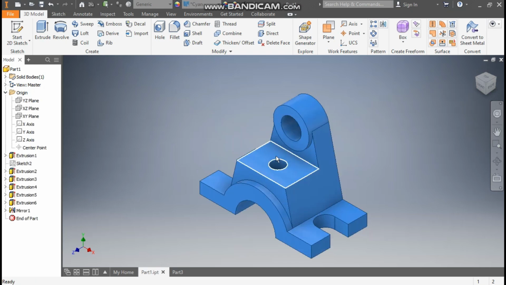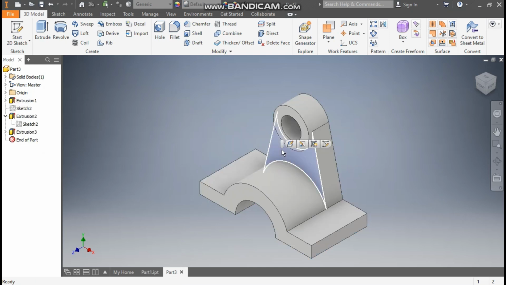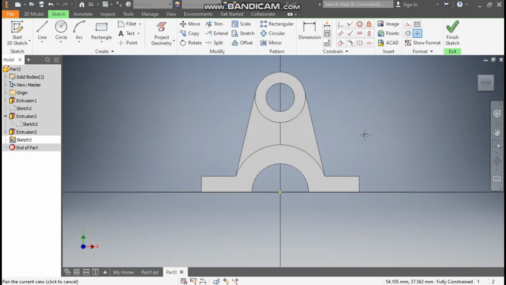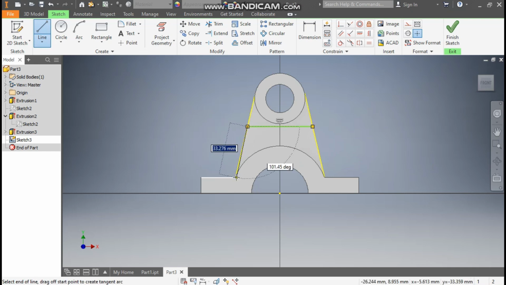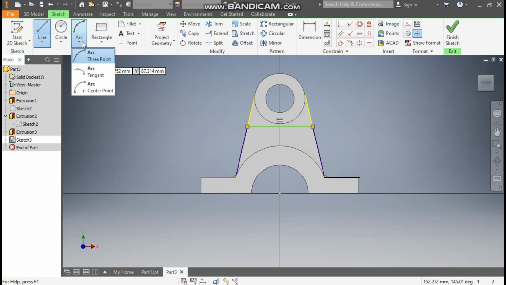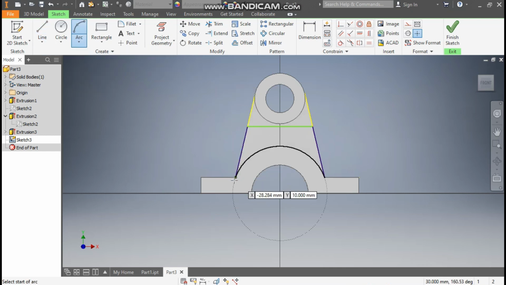Now we are going to construct this top profile. Go to part 3, select this face, go to create sketch. Here take the line command and make one line here. Okay, and one line here till this point. Enter. Similarly from here till this point. Enter. Okay, now again take the arc command, take 3-point arc, select this point and here select this point and select this middle. Escape.